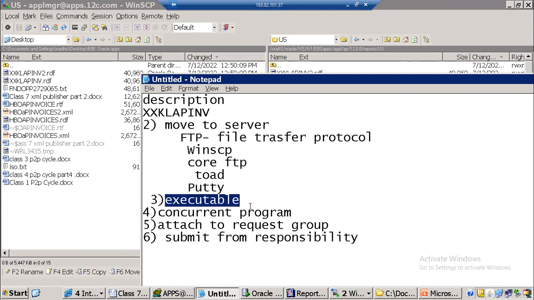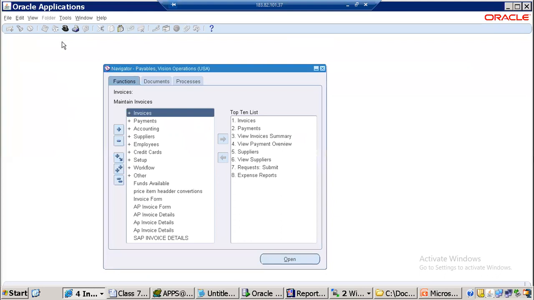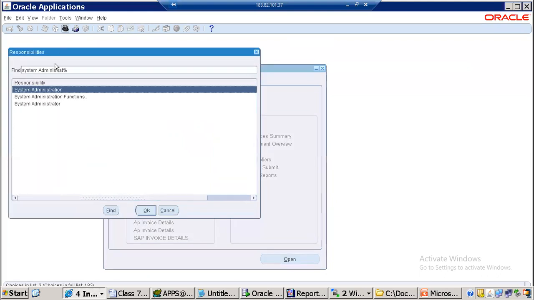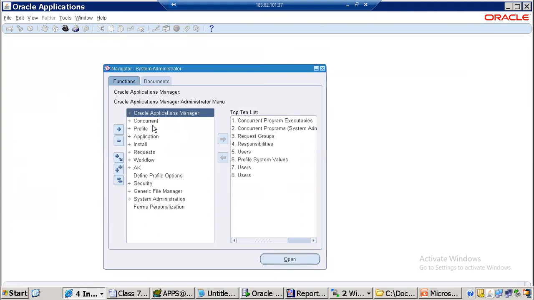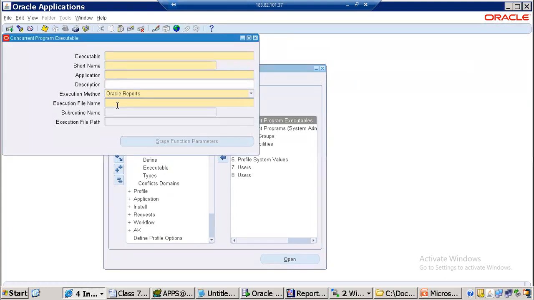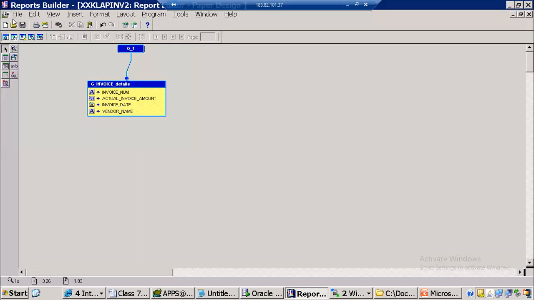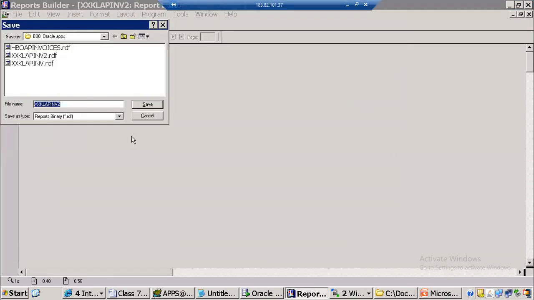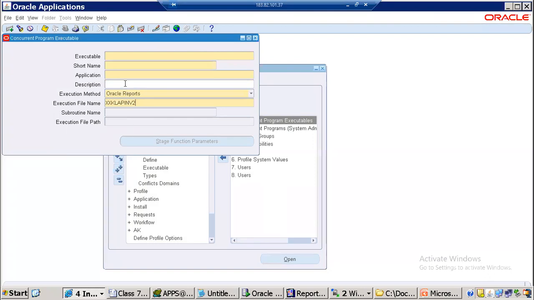So the executable navigation: you can go to System Administrator, Concurrent Program, Executable. Instead of expanding like this, I kept a top 10 list here. With a single click, we can open. First, the file name we have to give. This is the file name. Sorry, the application is whatever you are seeing here, the executable name, short name.